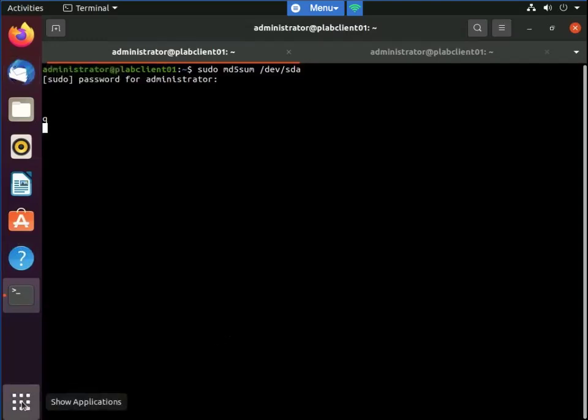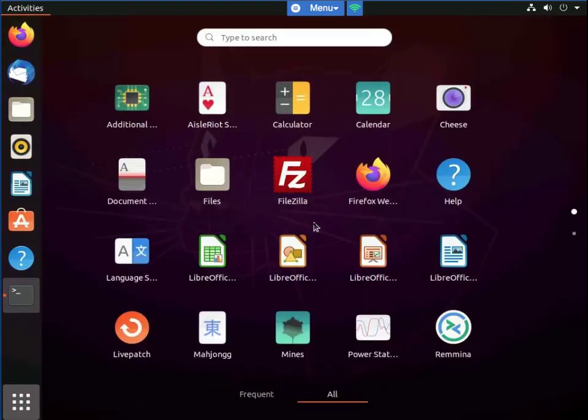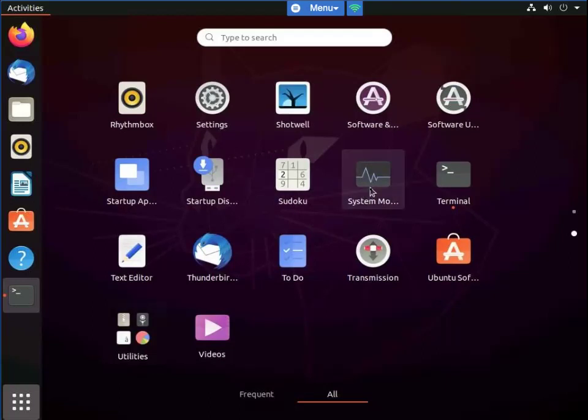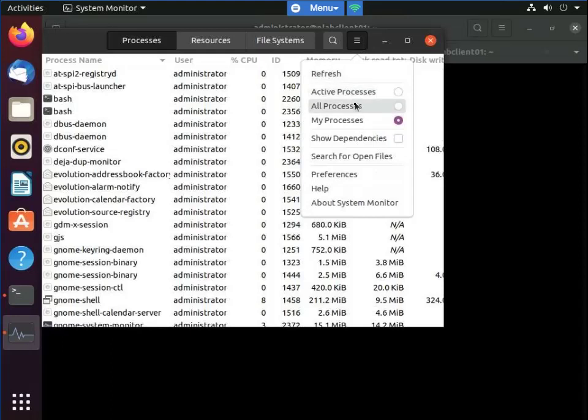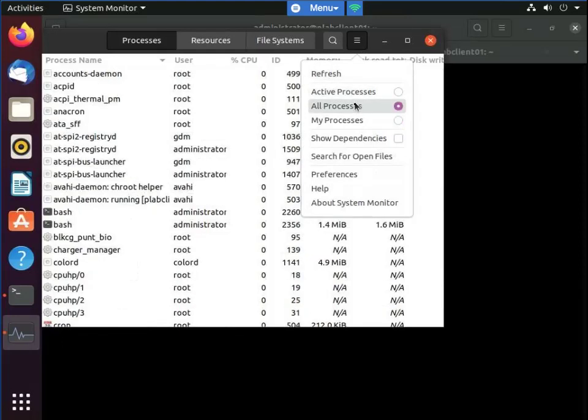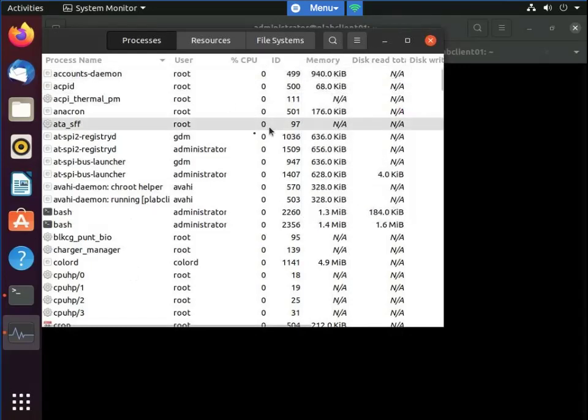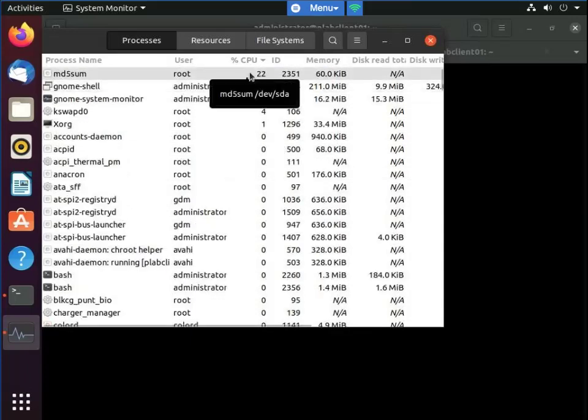Nonetheless, that's fine. I'll just go to System Monitor so we can take a look and see what's going on with our system here. So it went down quite a bit to the low 20s range.